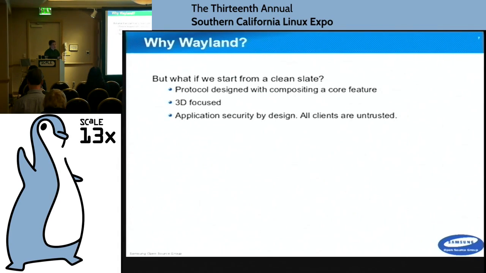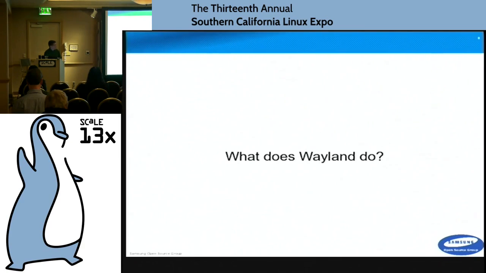And Wayland was actually designed by one of the core X developers. I will not try to pronounce his name because I'm a little bad at that. I'm sorry. The reference is all there. But now that we know why we might want this thing called Wayland, we'll have to move on to what does Wayland do?